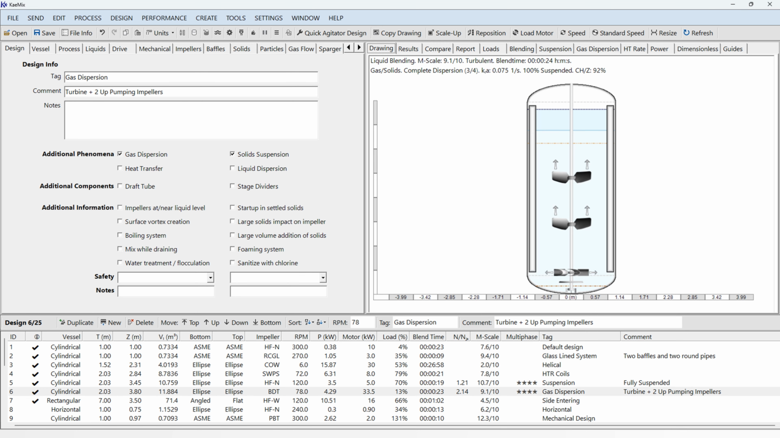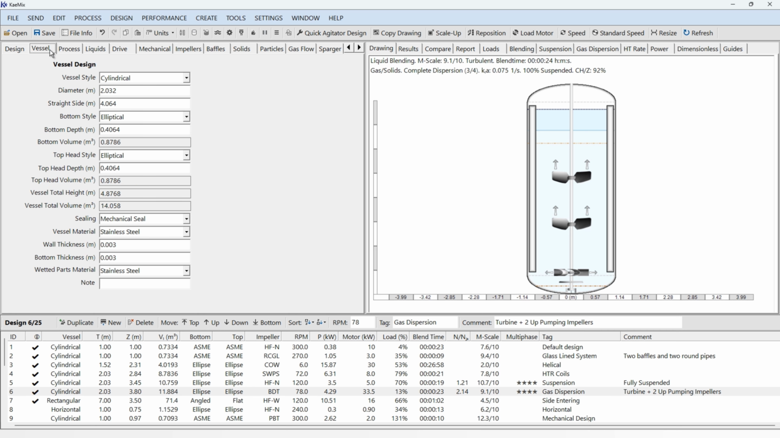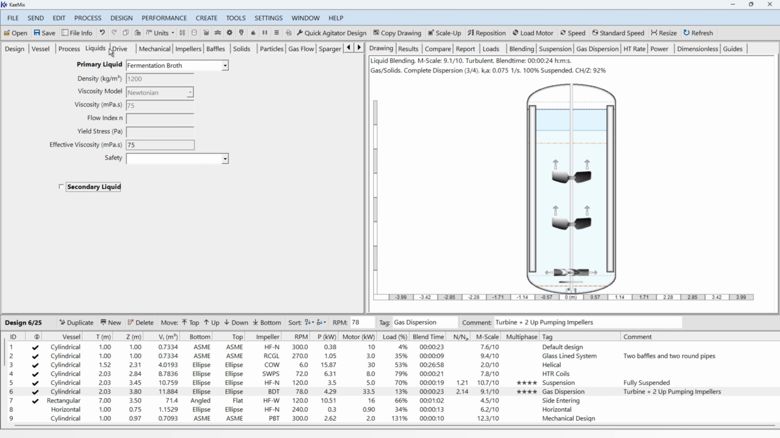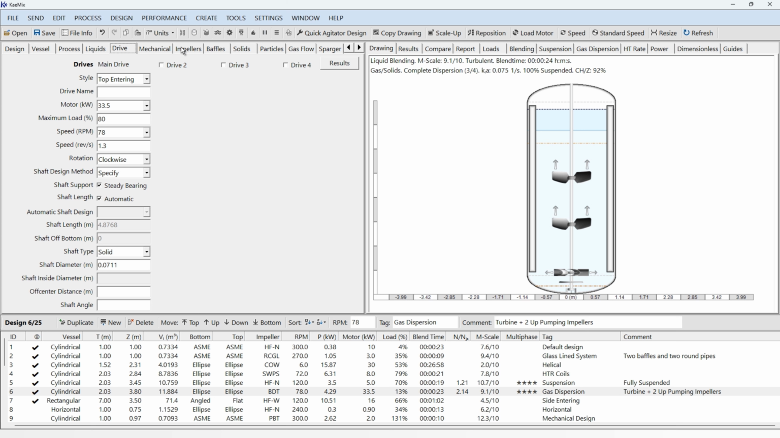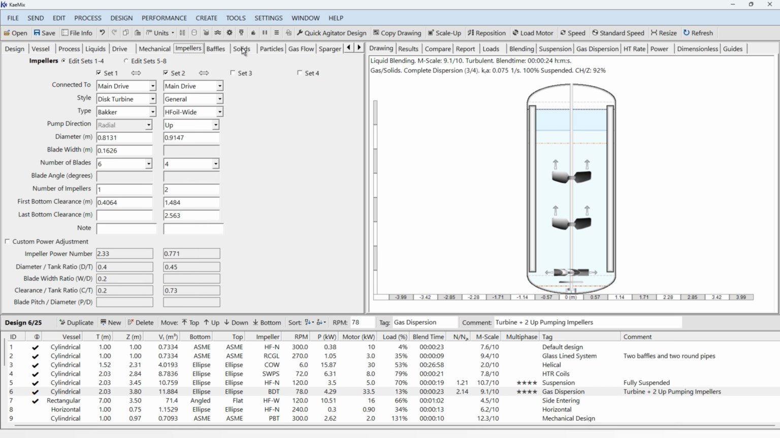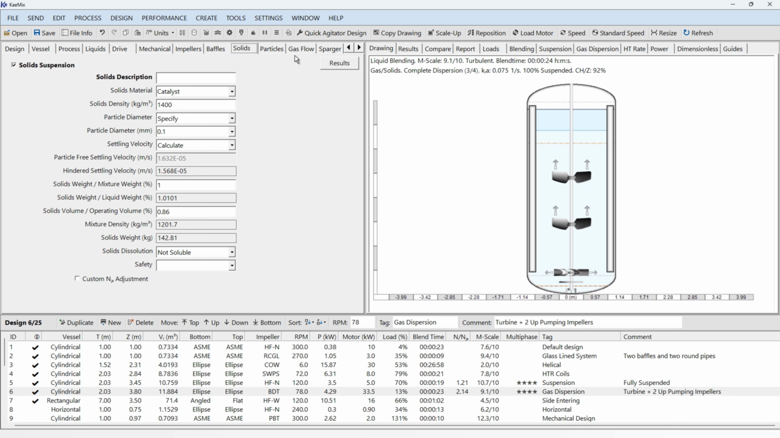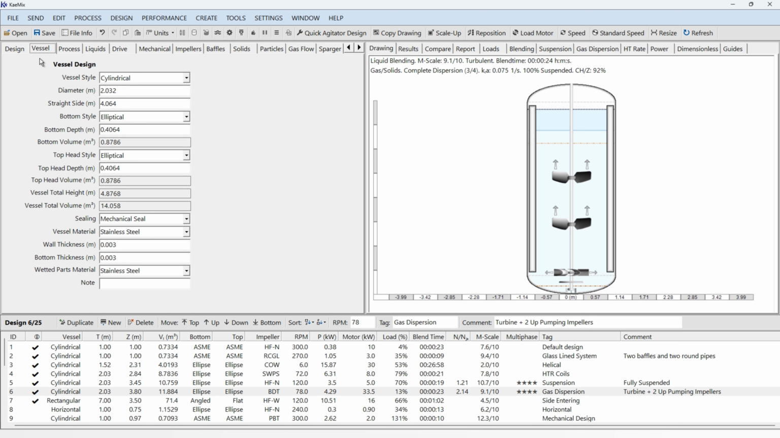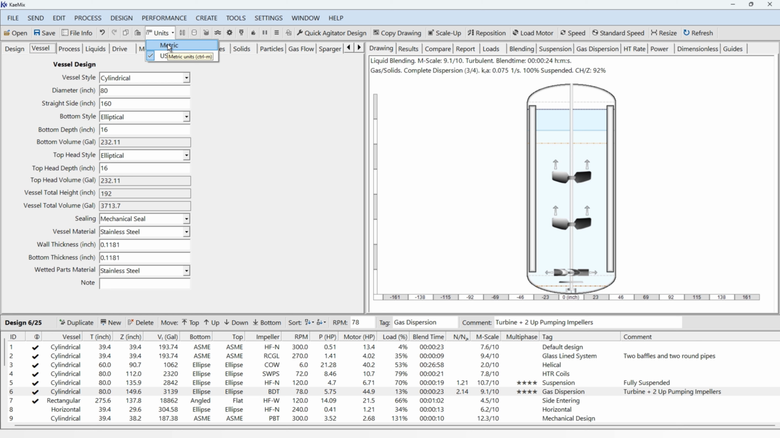Let's have a look at the software itself. Here we see the K-Mix user interface. On the top it has the usual menu bar and ribbon. The panel on the left-hand side has tabs where you can enter the information about your design. For example, the vessel information, process details, liquid properties, the impellers, solids, gas spargers, and so on. We'll use metric units now, but it's very easy to switch back and forth between metric and US customary units.